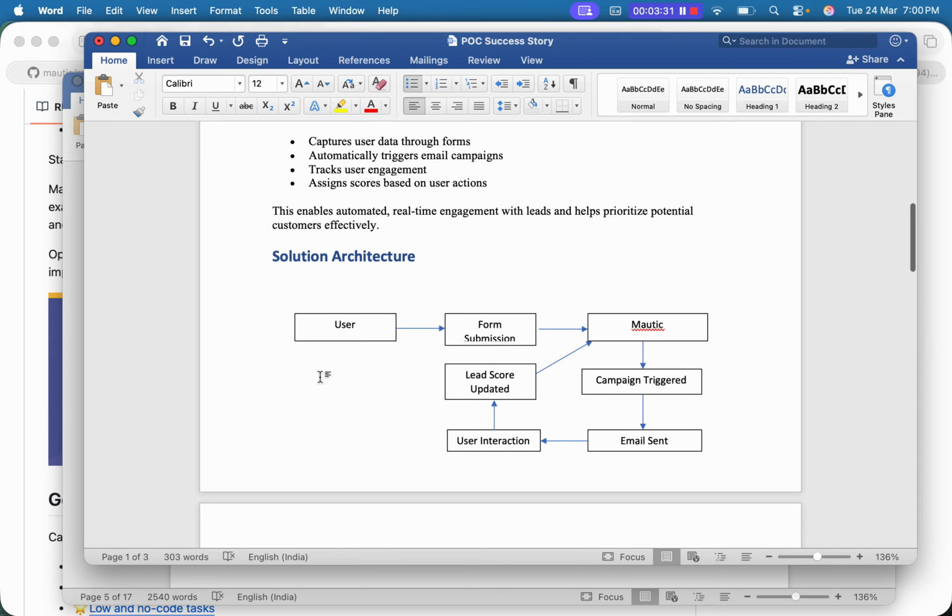So this is the solution architecture. The user first submits the form on their website or any other platform, and the data will go to Mautic, which will create a contact and then trigger a campaign, and this campaign will send an email to the customer after assigning them a score.